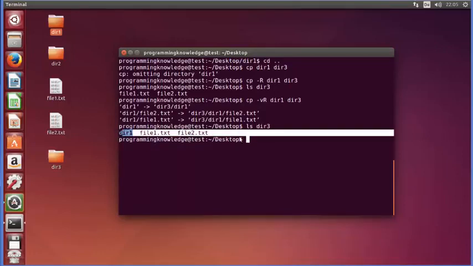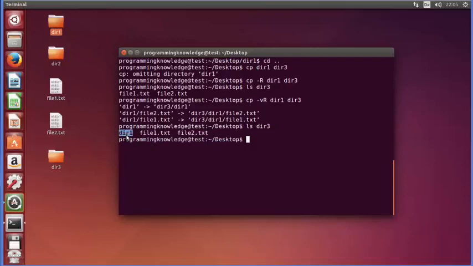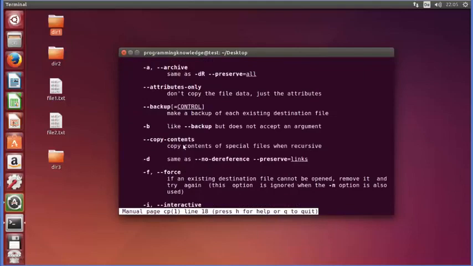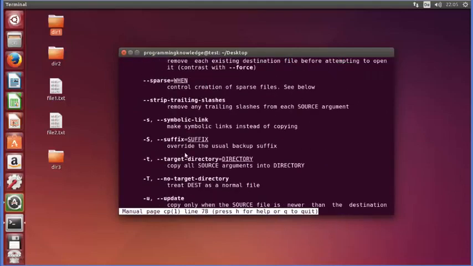So if the directory already exists, it's going to copy this directory 1 inside the directory 3. If the directory doesn't exist, then it's going to just copy the content of the source to the destination. Okay, so this is how you can use the cp command, and for more detail you have this command man cp for seeing all the options which you can use with the cp command. And when you press q, it's going to quit.